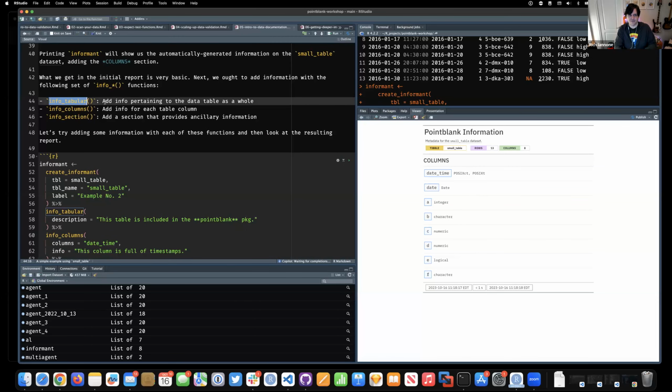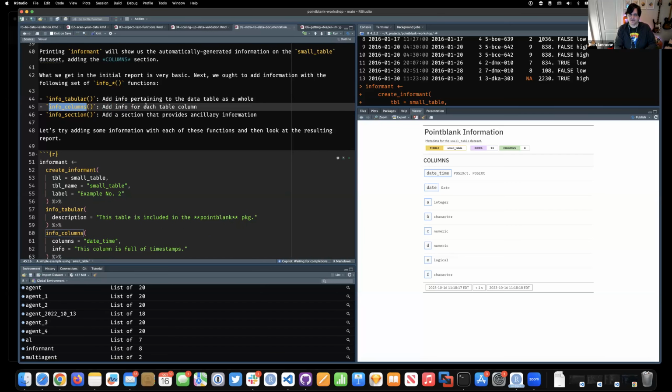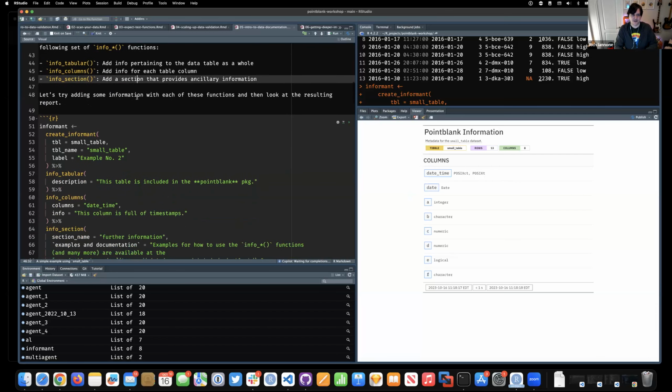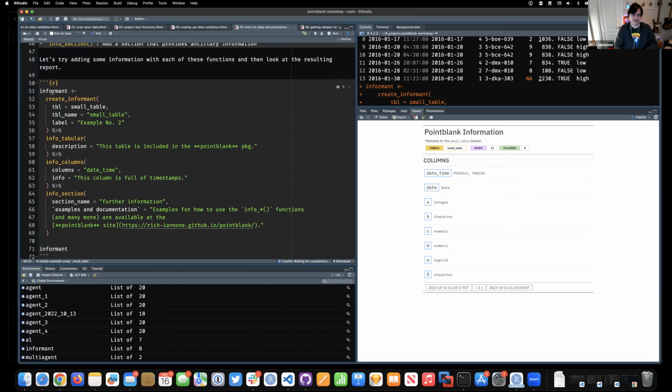There's one called info tabular. With that, you create a top level section. It pertains to the data table as a whole. So you can describe what the table is, what it does, what it's used for. Info columns. This is where you add info for each table column. There's nothing here in this, so we have to add some info. And then info section. This just allows you to provide all sorts of information like details, miscellany, create new sections, add info within sections. It's pretty wild, but you can add a lot of information that way. So let me show you all these in one large statement here. Let's do it one step at a time, just to make it more fun too.